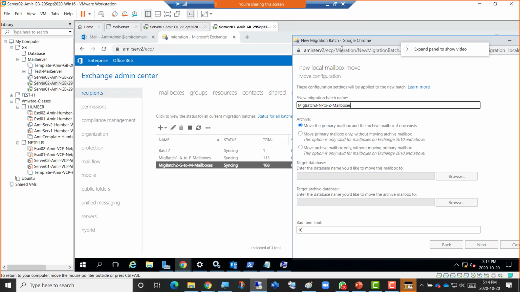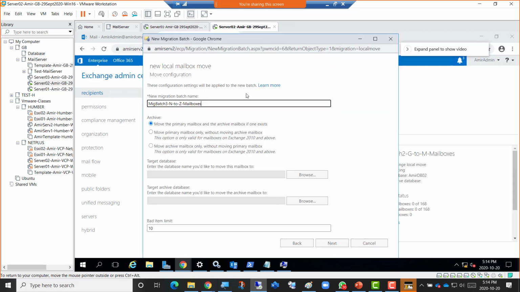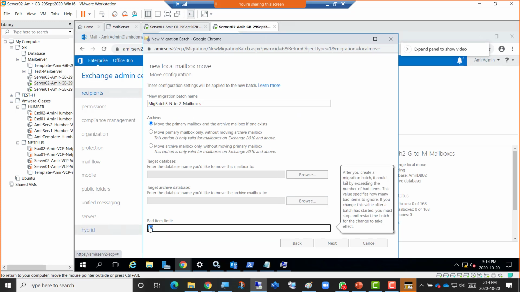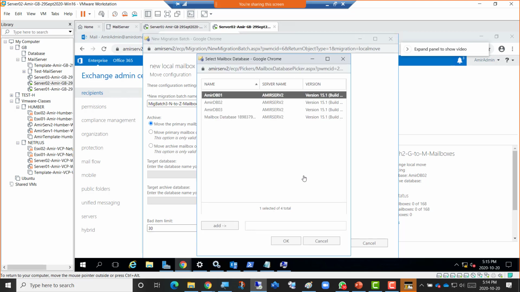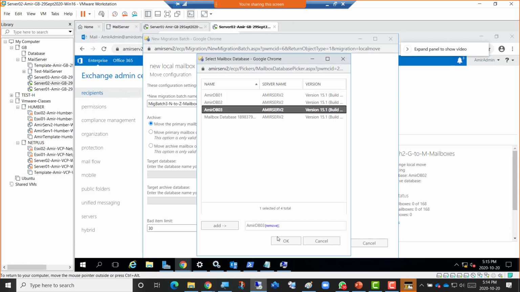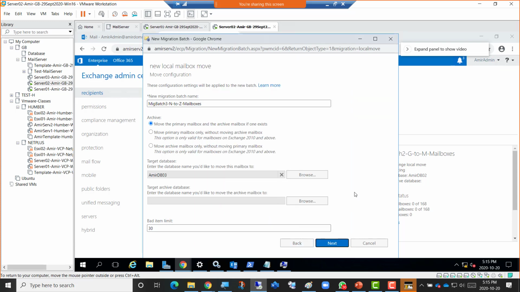Okay, so I'll just go for the bad item limit as 30. Hopefully we understand what we're doing. And the destination, obviously I forgot to put that. Browse and go for 3 here. Press OK. So make batch 3 N to Z mailboxes DB03 30 and next.